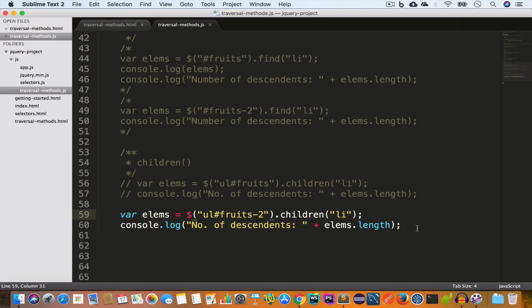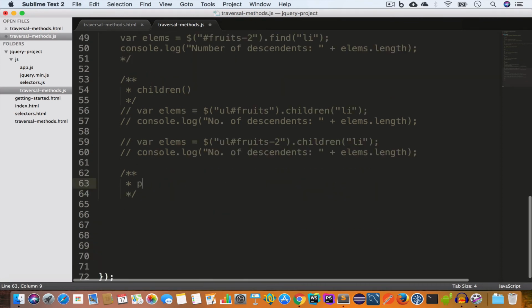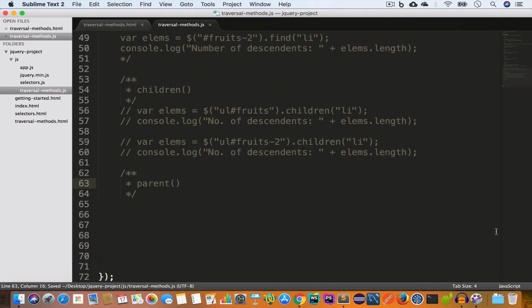So children method is used to find direct descendant of a given element. The next method that we'll discuss is the parent method. And we use the parent method to find the parent of a given element. So our next topic is parent method.